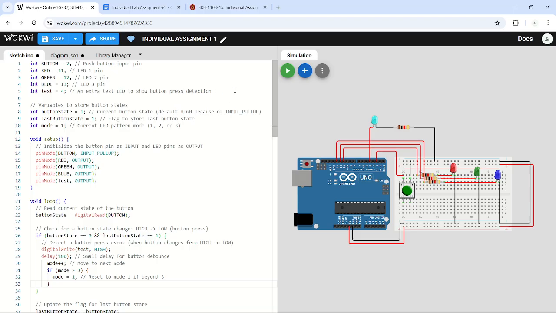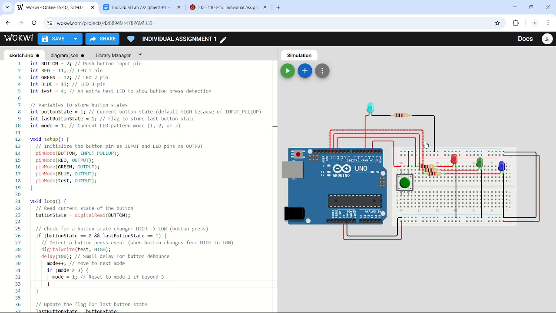The first thing we need to do is set up the pins for the buttons as input and output. I just put variables for the pin numbers and set the pin modes in the void setup file here. The red, green and blue LEDs will be output. The push button will be input pull-up.